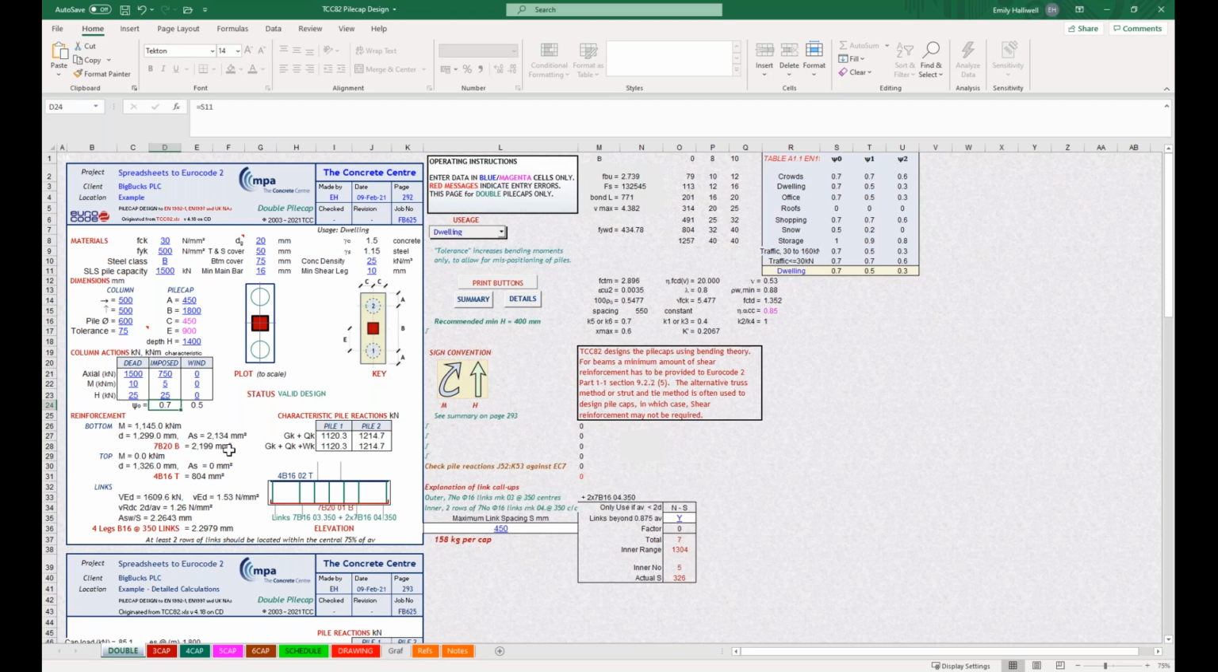We can now see that the pile cap reinforcement design has been completed. So in this case, we need 7 20 millimeter diameter bars in the bottom of our pile cap and 4 16 diameter bars in the top. We've also got our links down here, and our characteristic pile reactions are given in this table here.